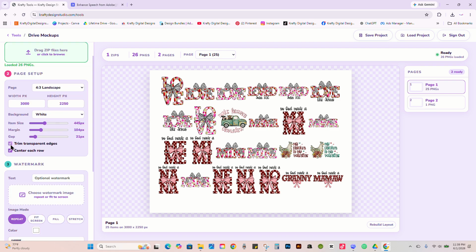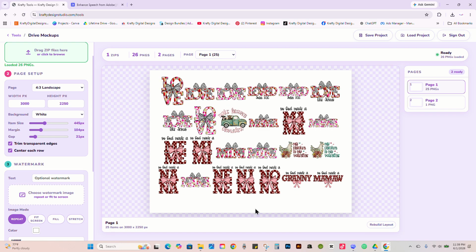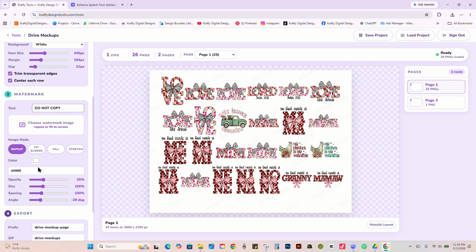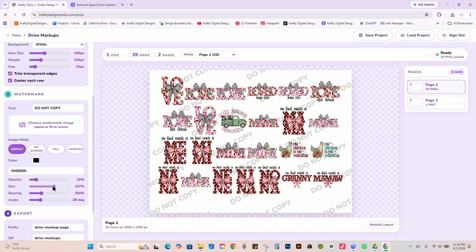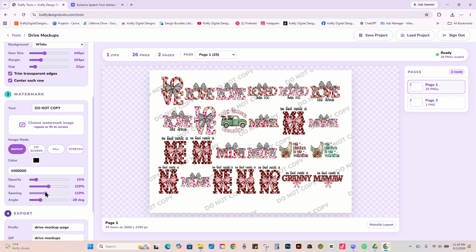So once I've already done that, now I did trim the transparent pieces so that they can fit closer together, but you don't have to if you don't want to. And I did center each row right here, so you don't have to do that as well. Now you can once again do a do not copy watermark on here. I'm gonna make it black so you can see it. And you can adjust the opacity here, sizing, all the things, spacing as well.